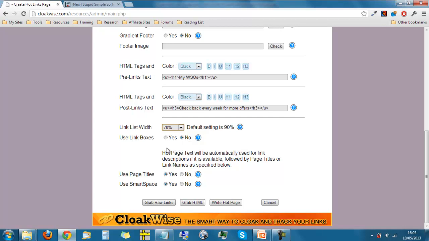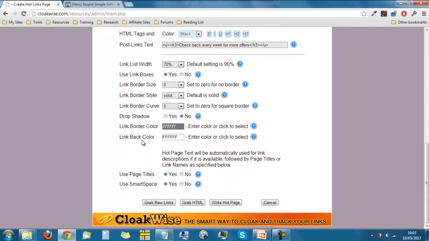Use link boxes. Do you want to put a box around each of the links? Let's do that, and you get a lot more options. How much of a border do you want? Set 0 for no border, but you've just pressed yes, so let's have a 2 pixel border. You've got solid, dash, dotted or ridged. Let's make it ridged for fun. You play about with this. Put a slight curve on the corners, and if you leave it at 0 you get a square border.